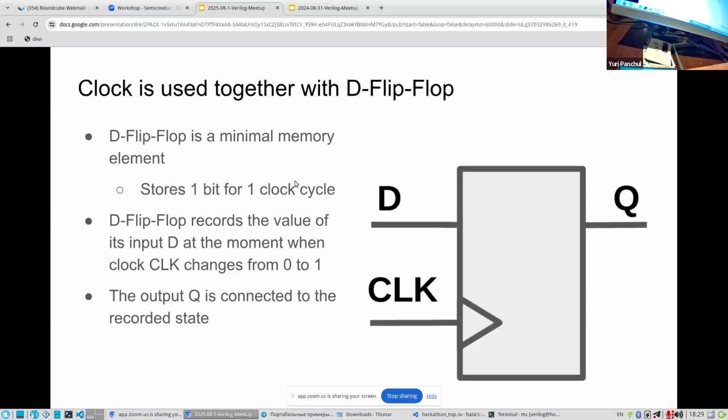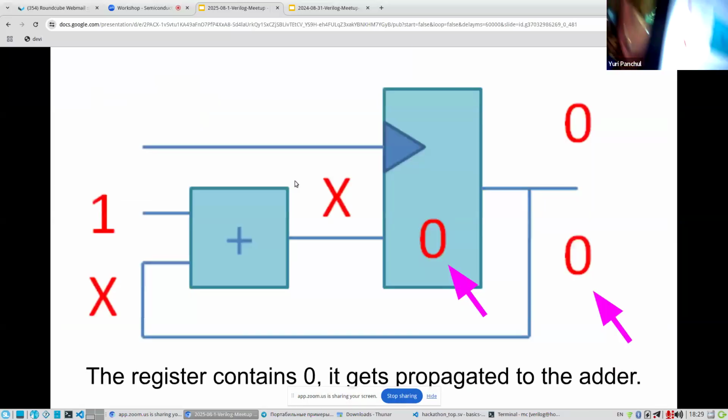So first of all, let me share the screen again. Now we can combine our combinational logic with D flip-flop. Before we actually go to counter, Jorge, did you explain how adder works? Anything about adders?